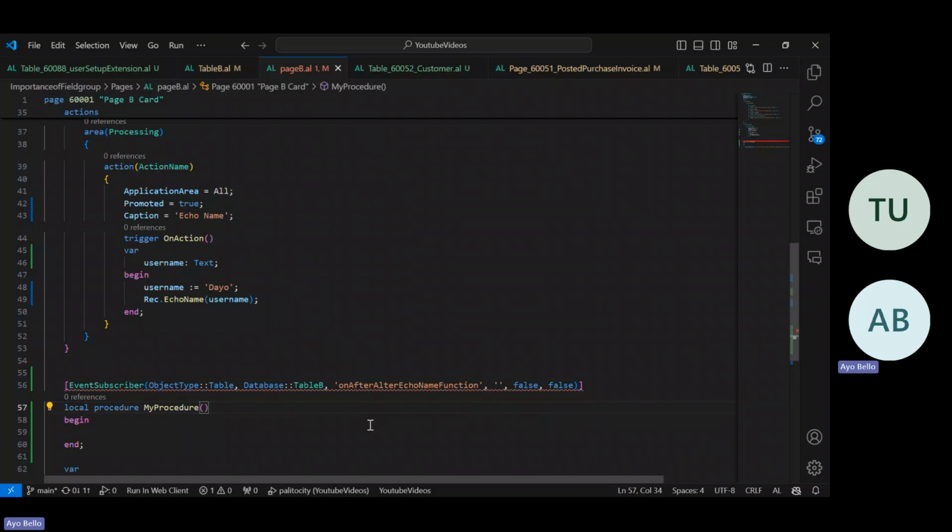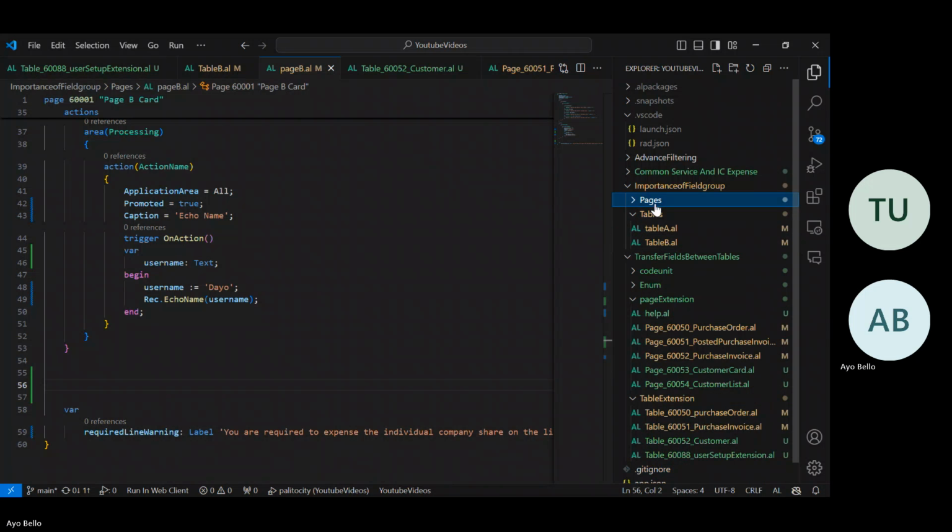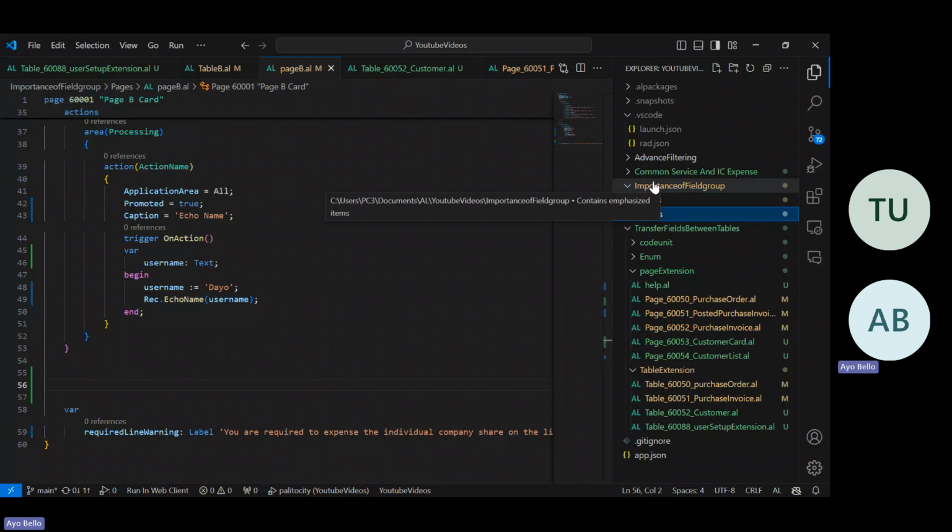We are still having an error. Something is wrong somewhere. Let's see. Event subscriber can only be used within the codeunit. You saw what I said. I was still looking if this event was going to allow me to write an event subscriber on the page. So I could only write an event subscriber inside the codeunit. So let's just cut this and create a codeunit.